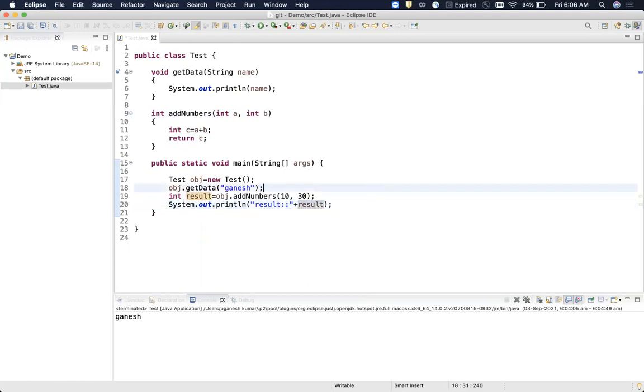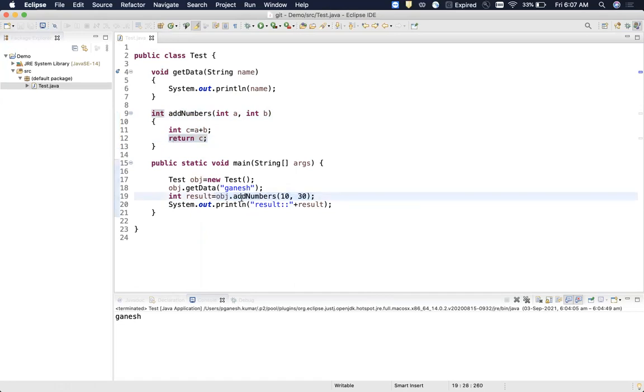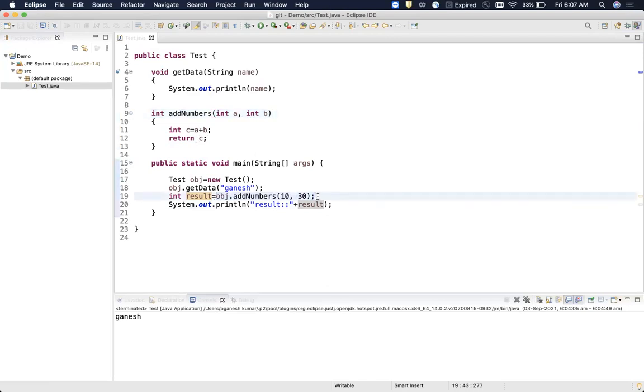See what is happening here. This is the calling, and this is the called method. From this line we are calling this method. Once you call this method, it adds two numbers, returns the result to here, and assigns it to the result variable.